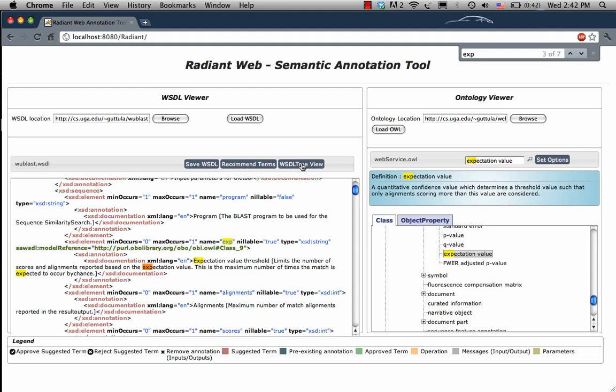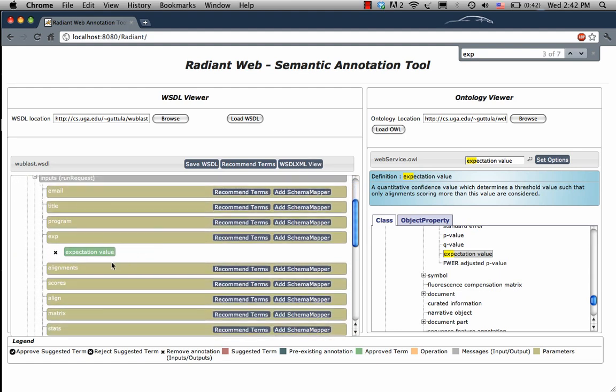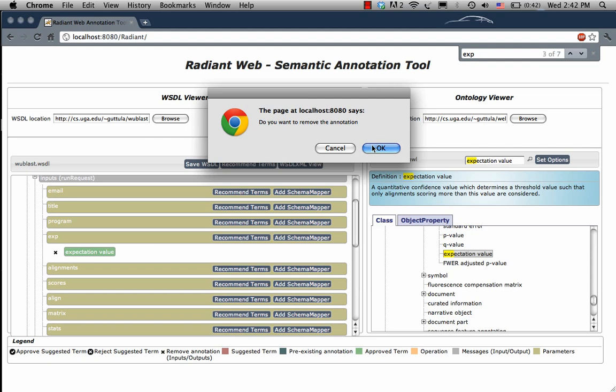Switching back to the tree view, now if you feel that the annotation is not correct, you can remove the annotation by clicking the close icon before the annotation. This will remove the annotation.